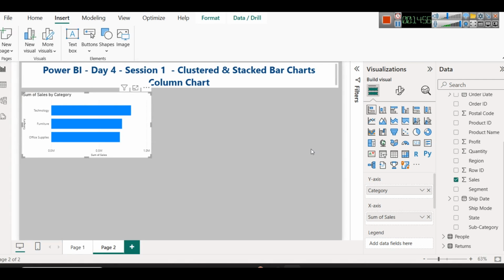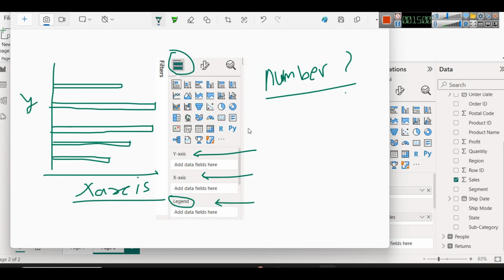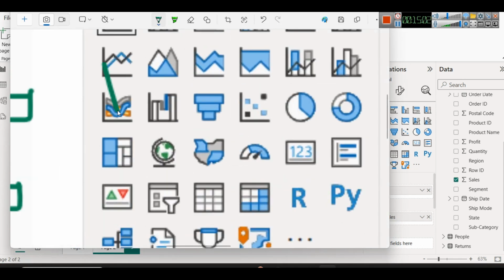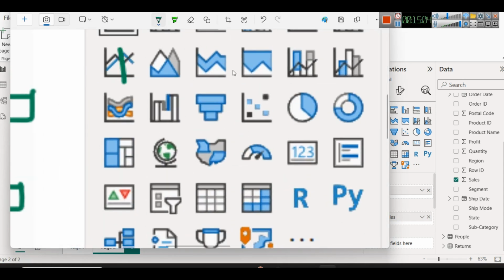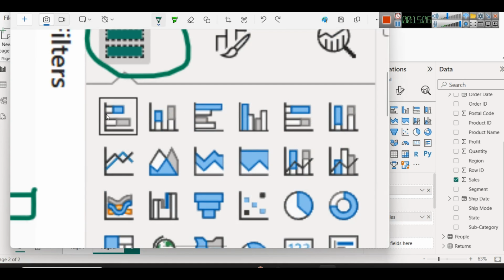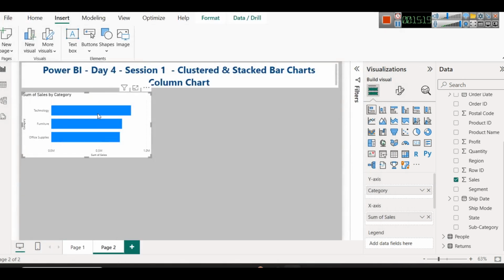Now the question is, when we study this, we can see in a stacked chart that there is some kind of stack here, right? On a single bar, there are two values, it can be three values. So what is that? That is called a legend.